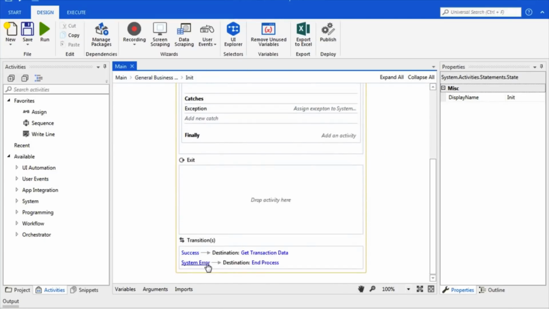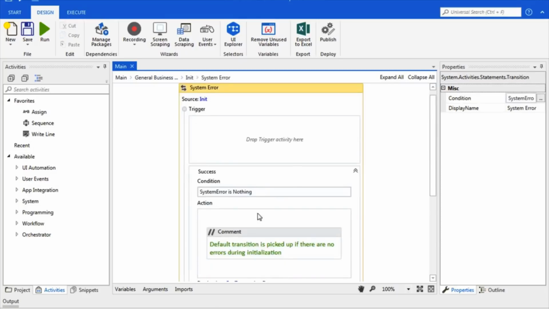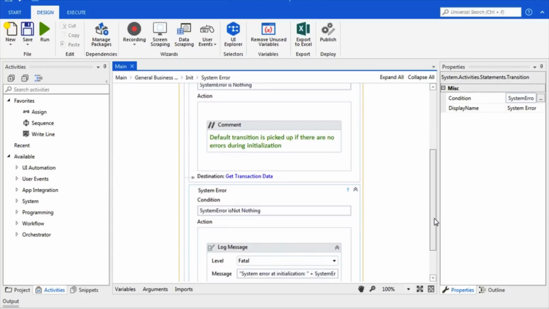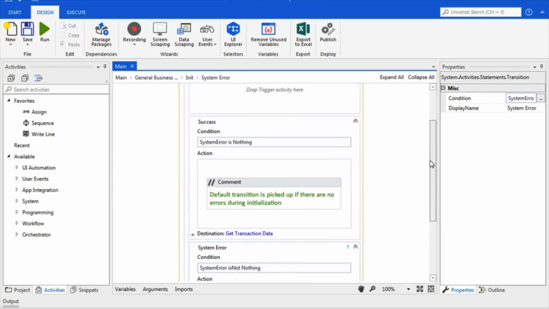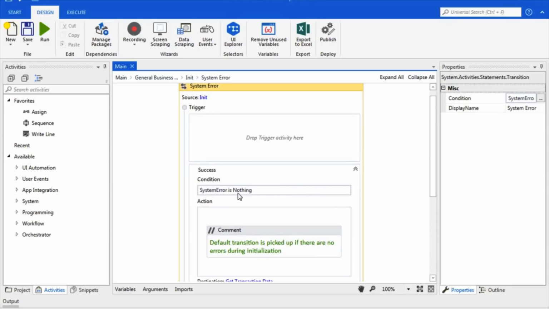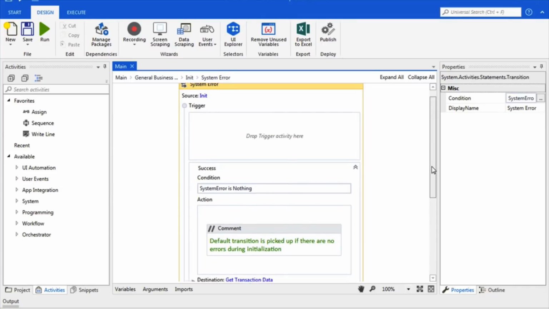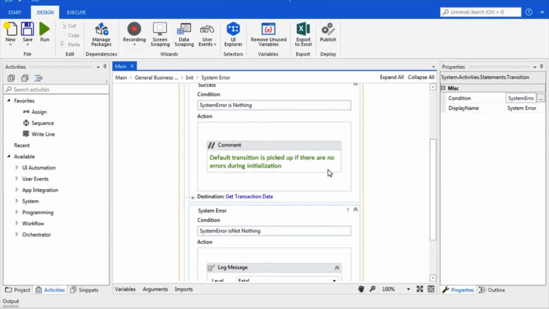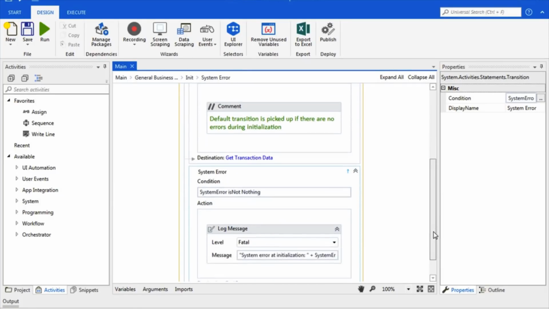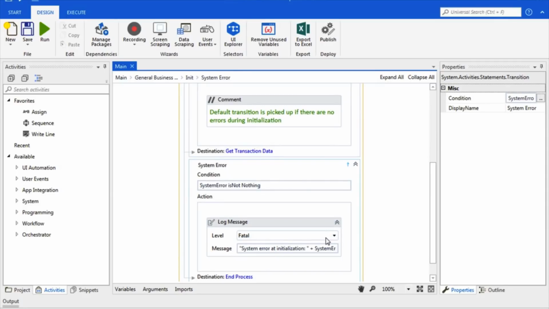So that was a success. Now this is the system error. If you remember, this was the first one. If system error is nothing, meaning it has no system error, then we can go successfully to the get transaction data. However, if the system error is not nothing, meaning that it is something, then we will log this.